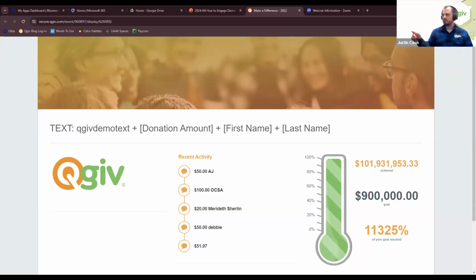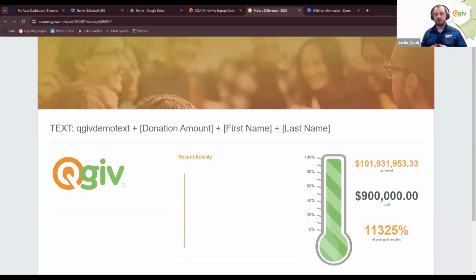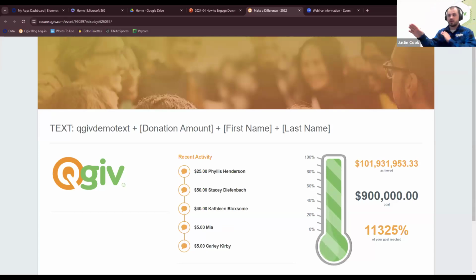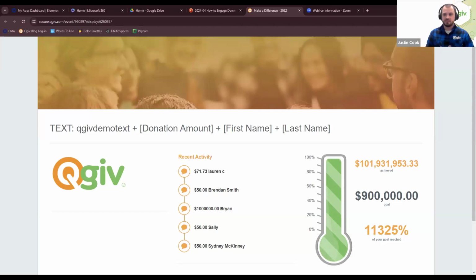So Amber, I'm about to reply to you, but you can absolutely edit this page to match the style of your branding. You can customize the layout that you see here. Essentially this is what you call a WYSIWYG editor, a what you see is what you get. So you can organize the layout here. You can drag and drop the recent activity and move it around. You can add in the thermometer and change the colors to it. So you can absolutely edit all of this to your desire.